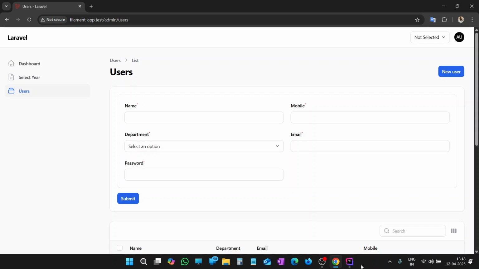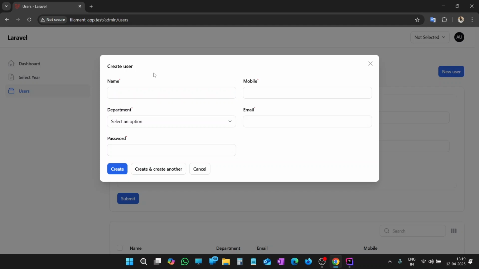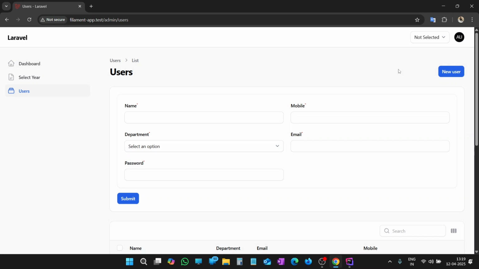I have opened a Filament project in the browser. Right on your screen, you can see that I have a form here at the top of the table, and it is a form that is being used in the widget. Now let me click on new user. The exact same form is being used here in the Filament resource, in the user resource.